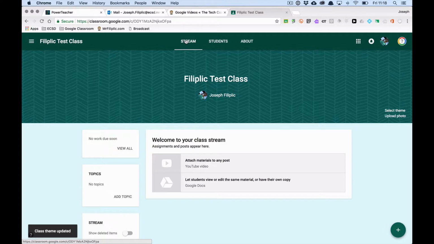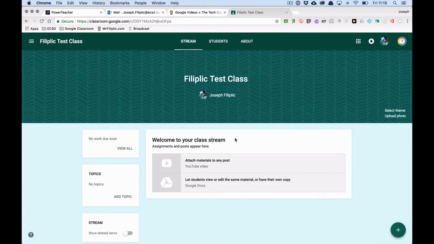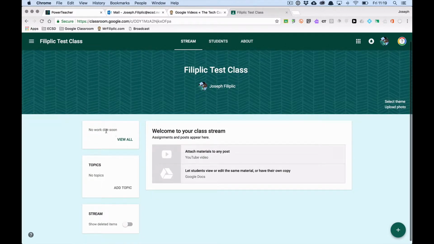This is the main page of your Google Classroom. This is your Stream tab. This is where you will add any announcements, assignments, questions, or if you already have a Google Classroom and you want to reuse some of the posts that you've posted into that Google Classroom, you would choose this Reuse Post feature here. It's a breakdown of the student's stream, any work that needs to be done, any topics that you've got listed for announcements or posts that you've got, and if you want to show any deleted items that you've been working on and decided to delete, this will all show up here.